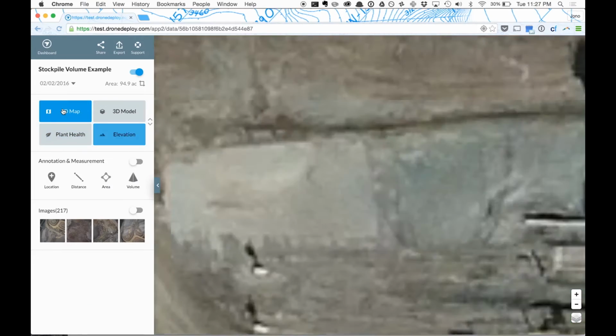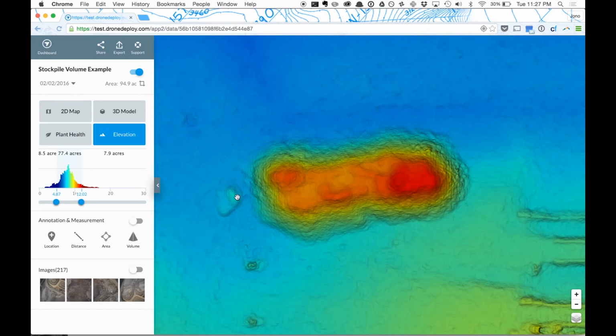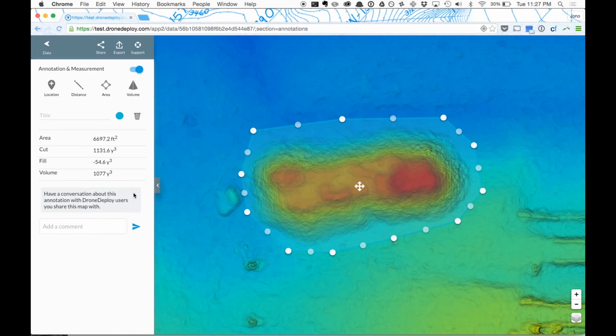And interestingly, if we switch back to the data layer, this dark pile here, which we originally included in our pile, was a little standoff pile on the side. So if we turn our annotations back on, we can actually drag this point and change it. So this is now being excluded from our computation. By going back into the annotations toolbox, we'll be able to see the volume of that specific annotation.